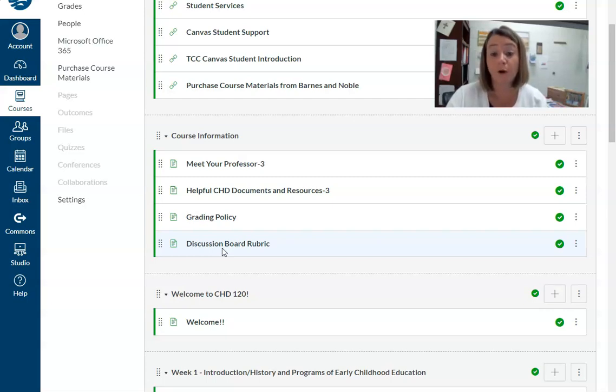And what I want to see is substantial replies to your classmates. I don't want to see "great post, nice to meet you, I agree with you." It needs to be a little bit more in depth. Think of this as a conversation that you're having with this person. Again, this is an online setting, so the only way that we're interacting with each other is virtually.